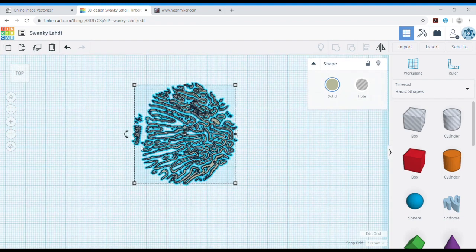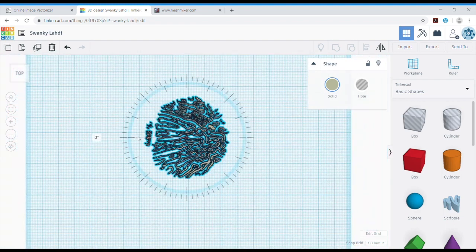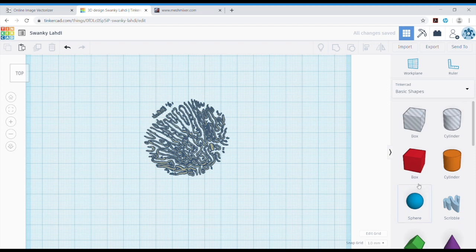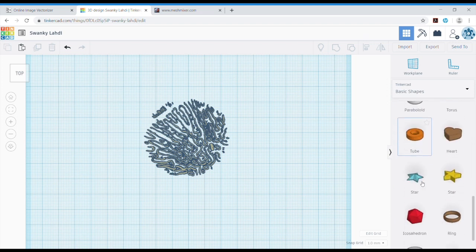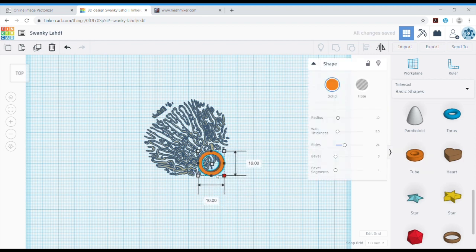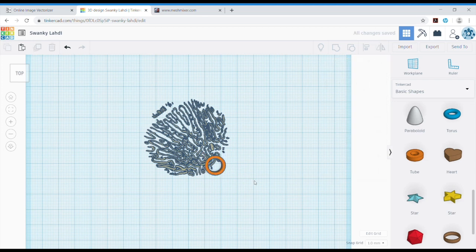So first I'm going to put it in a 45 degrees angle. You can see that right here. And then I'm going to place a center point using the tube from my basic shapes. So I'll put it there, make it a little bit smaller. So let's say this is the center of the wheel.